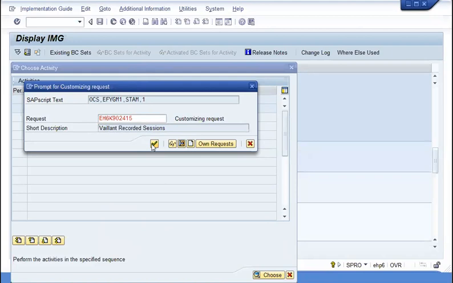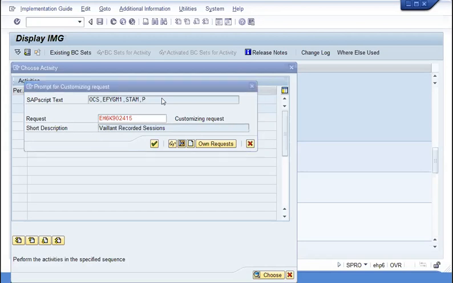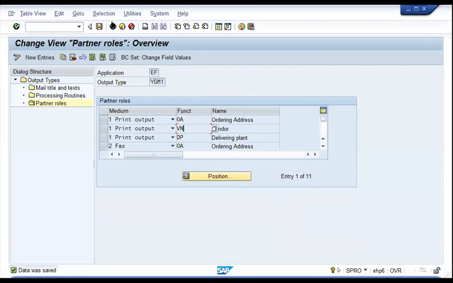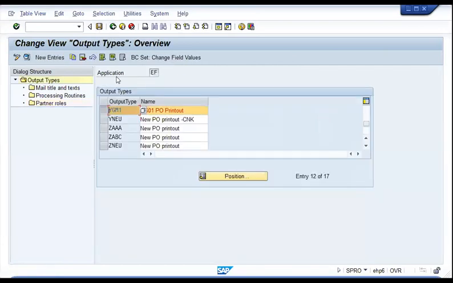Once you have saved it, you'll get multiple prompts here. Each one is a different thing. For each output type, for each method of sending, medium of sending, you get the saving option. So keep pressing enter until all the options are saved. Once it is saved, go back.